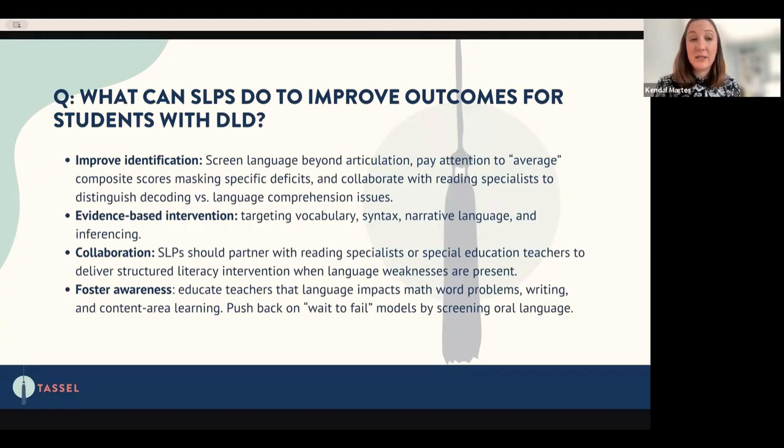And then lastly, and this kind of goes back to the identification, we just need to foster awareness of DLD in general. That's why I'm out talking to you today. And I do present on DLD quite a bit because there's just such a lack of information about it. And I hope that, with dyslexia now a pretty common term, a household word that most people understand, that's what I want for DLD. I want DLD to have that same level of brand awareness that dyslexia has.